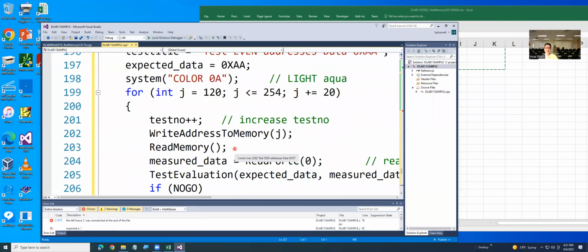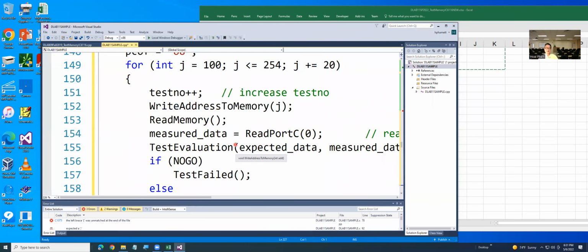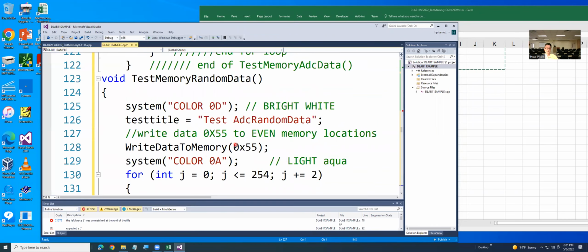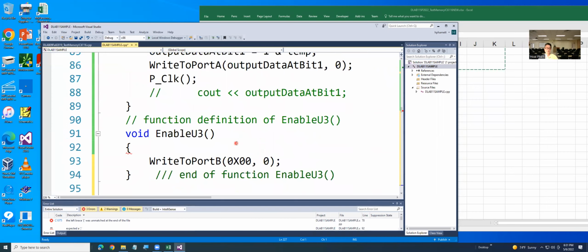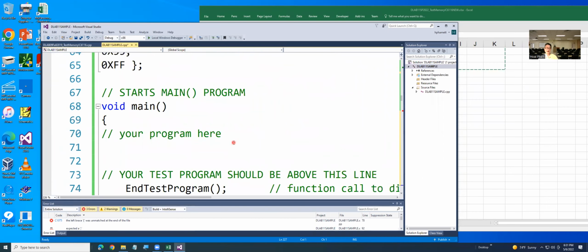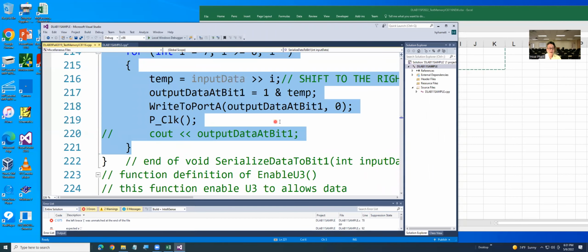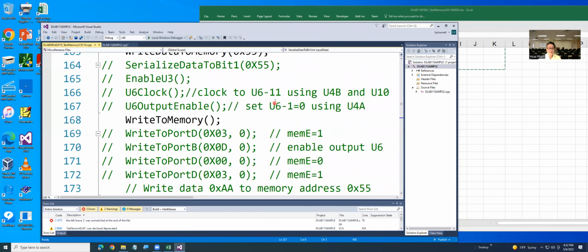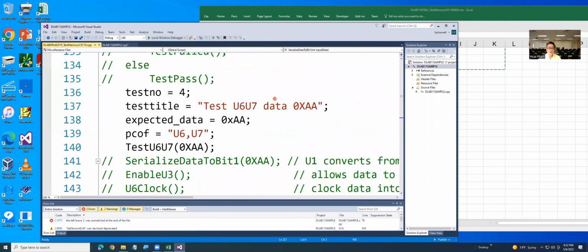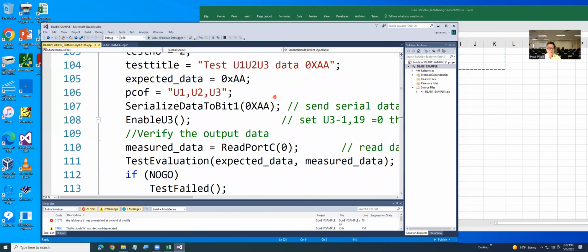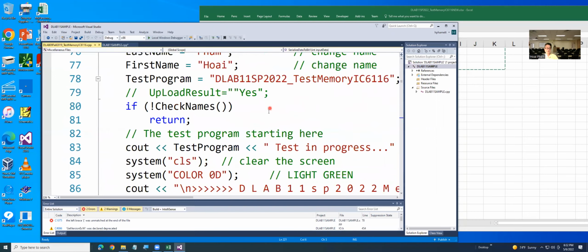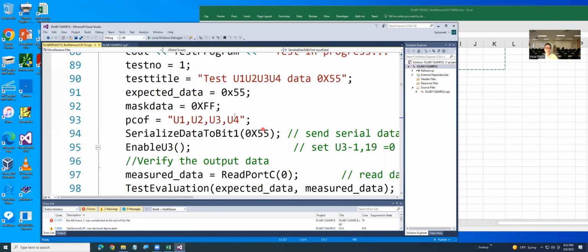Okay. Then now, in your test program here, your test program here. Okay, main here. Okay. Then I can go into here. Okay. I can copy. You have to do it. Okay. But I can copy the test here. That's number one.